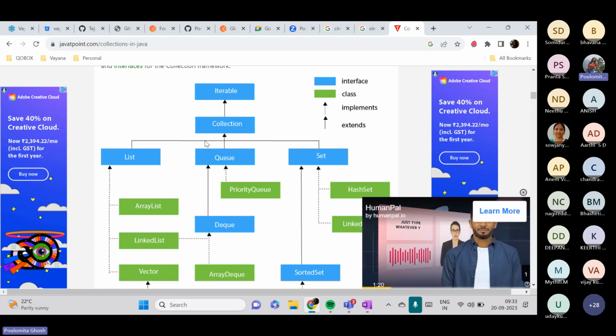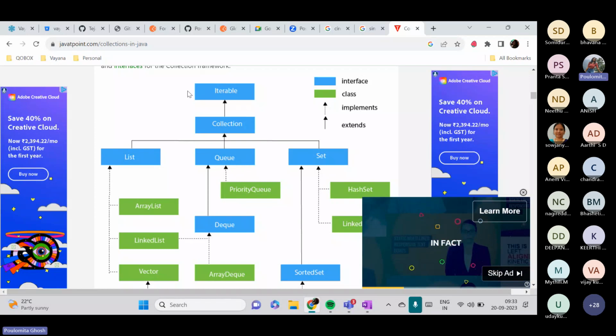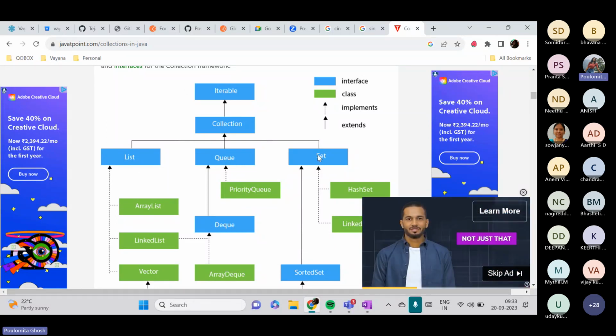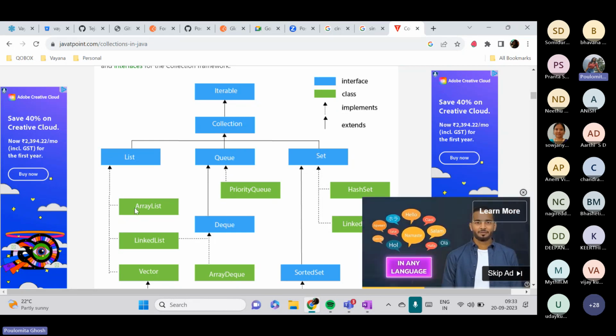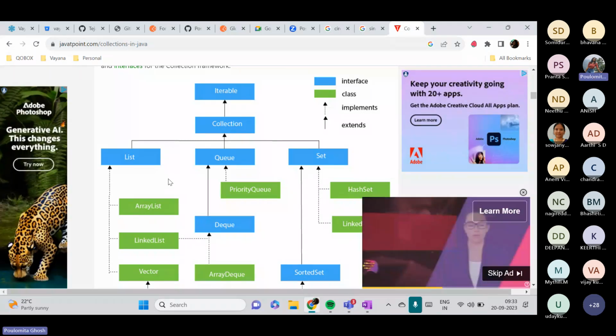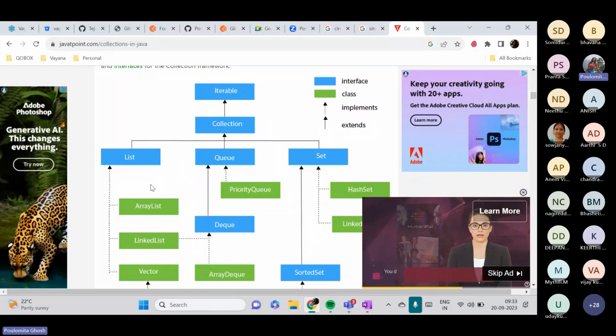Is it clear? I'm talking about the interfaces and classes that we need to use. The most used interfaces would be Iterable, then List and Set. And coming to classes, ArrayList will be the most used, because everybody likes to know where they are putting their data: in the first position, third position, eighth position. It's the easiest way, to have an ArrayList.